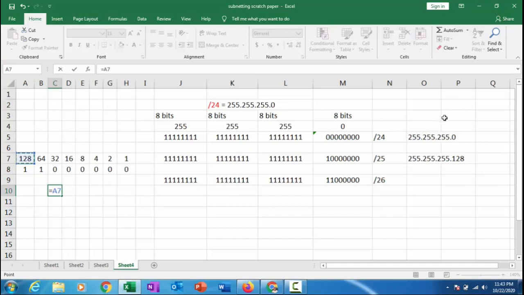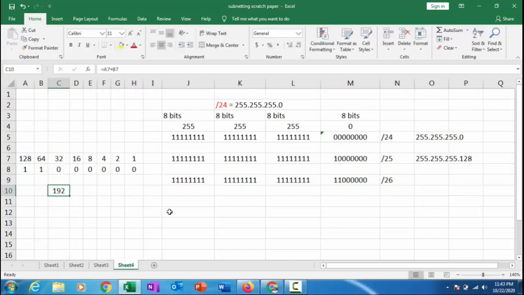What does 128 plus 64 equal to? 192. Okay, so 255.255.255.192.